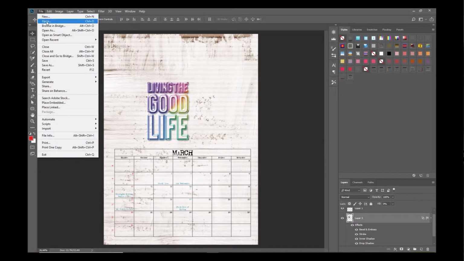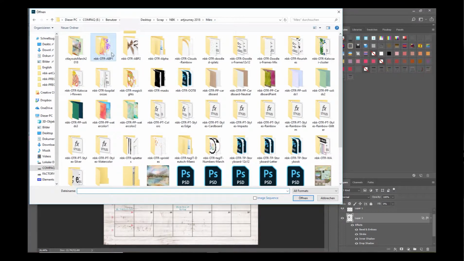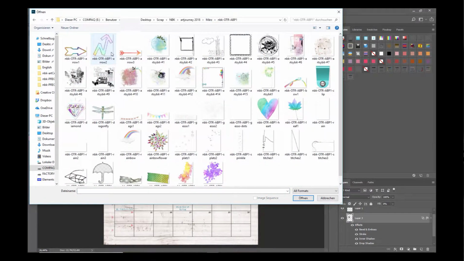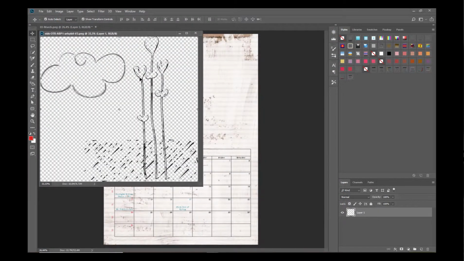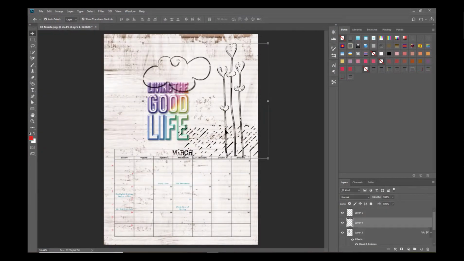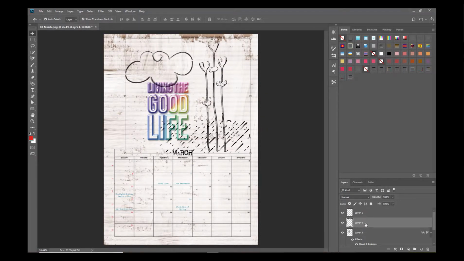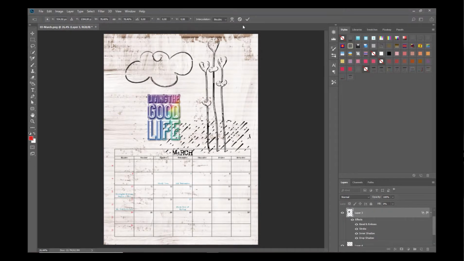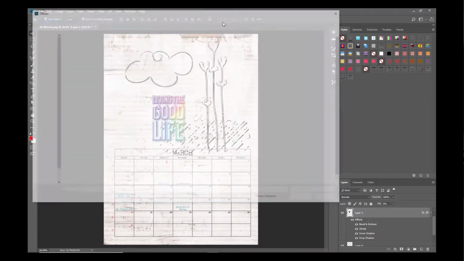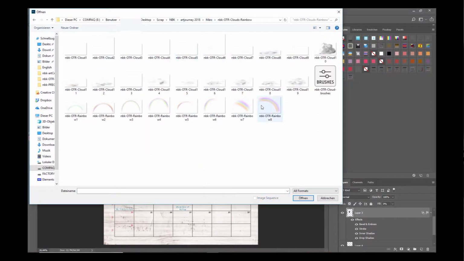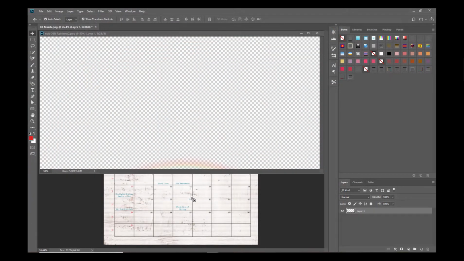Okay, and then let's have a look what we have in the Artsy Bits and Pieces pack, and I will use this one, put it behind my word art, and I will minimize this a little bit, something like this. And I think this time the colors for the words here in the calendar sheet are okay for me, because they have this blue like in the word art, and we have these rainbows here, and I will use this.